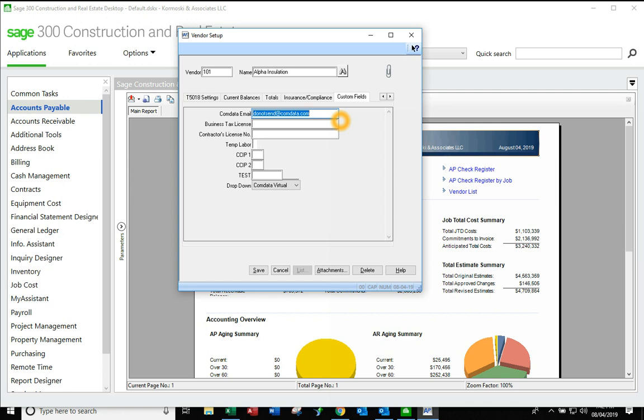That does a couple of things. It allows you to identify vendors when you're selecting for payment, and also when the data is transmitted to the FTP site, Comdata utilizes that email as a trigger to look for the latest email address for that vendor.